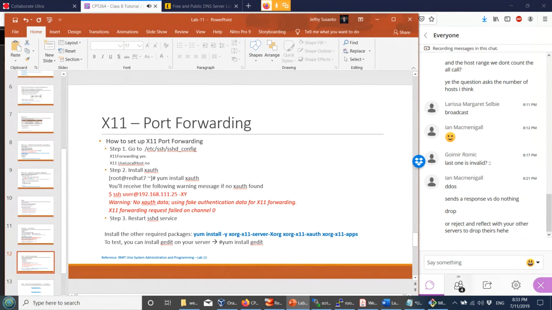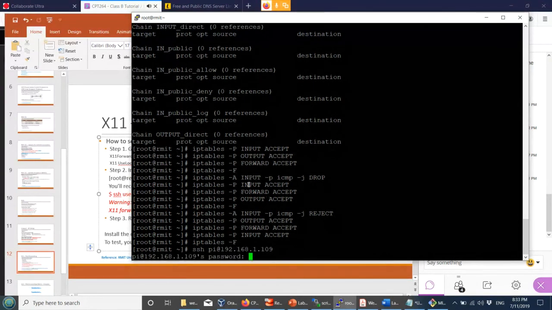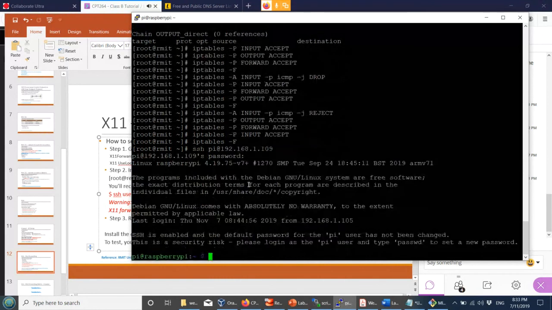Here I will show you how to set the X11 port forwarding. Let's say we'll just connect to the Pi. Hopefully the Pi is still there. Okay, I'm connecting to my Raspberry Pi.